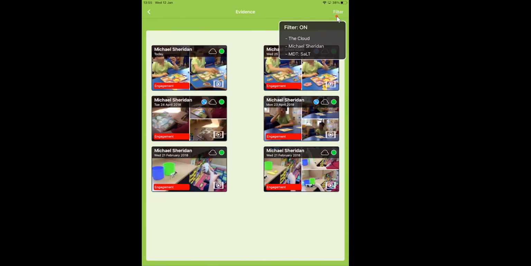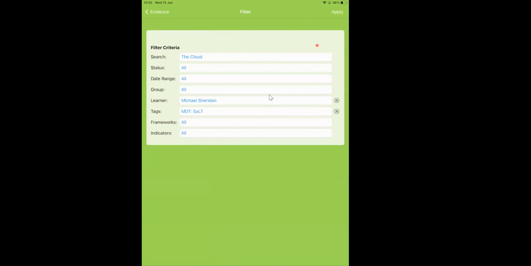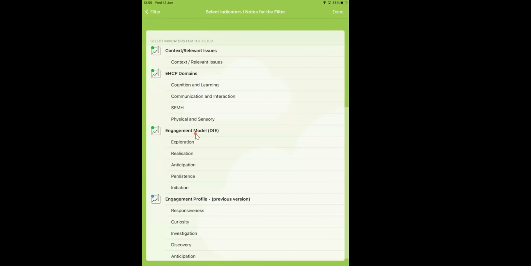But if I wanted to, I could filter at the top right. And as before, we were searching by tag. I just want to show you how you can also filter by indicator. So we can tap on all to the right of indicators. And if I wanted to, then I could search for any information. Sorry, let's do that differently. Let's tap different places. I changed my plan.